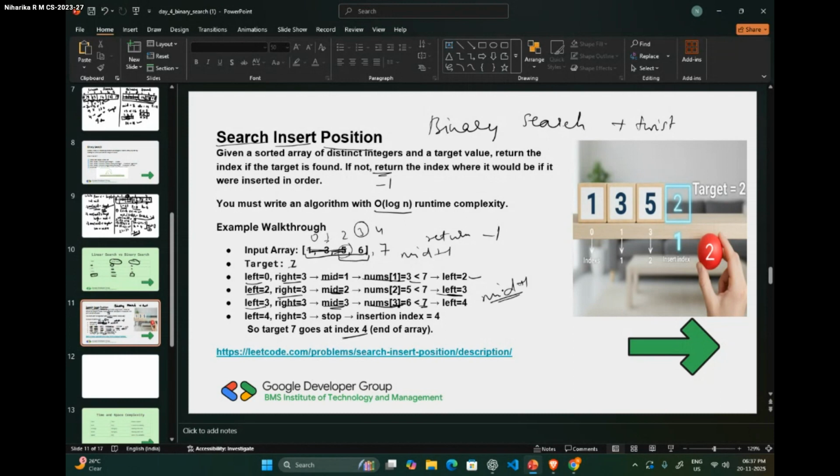Here we shouldn't give a case called return minus 1, because in this case it will just give the answer that it is not found. But we have to do mid plus 1, because we need to find the position. So left is equal to 4. Now our left is 4 and right is 3.